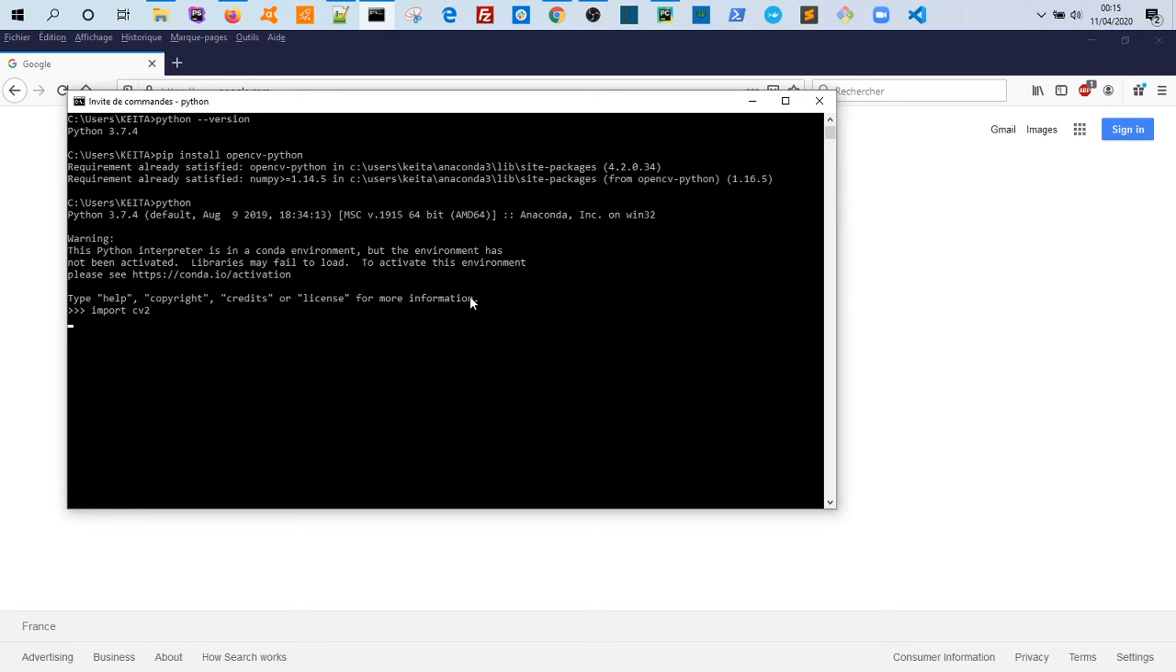Now I can type enter, and then to show the OpenCV version, now what I can do is cv2.__version__. Oops, I forgot the dot here. cv2.__version__. Now you can see I have the OpenCV 4.2 version in my machine.